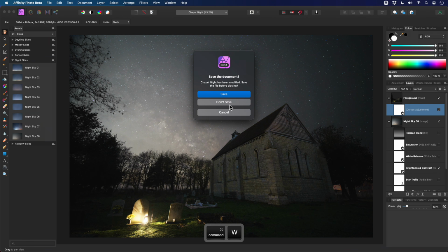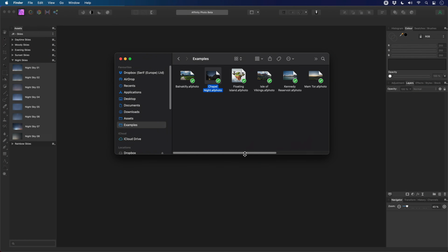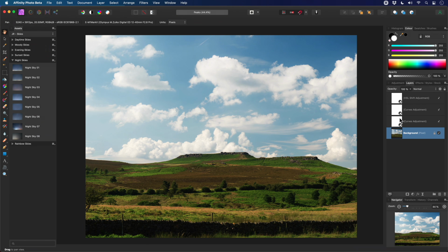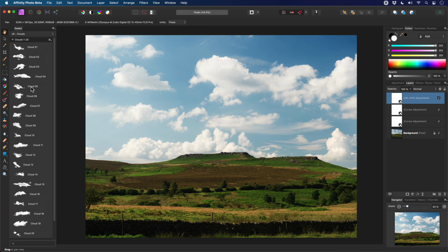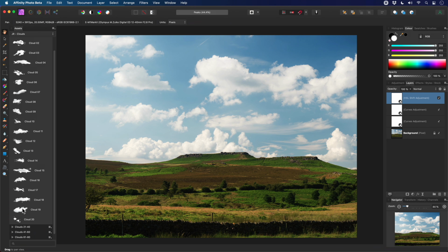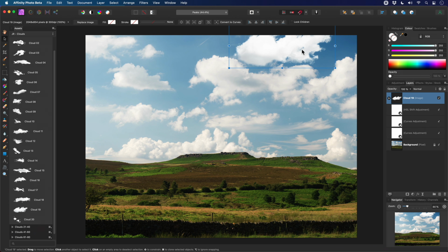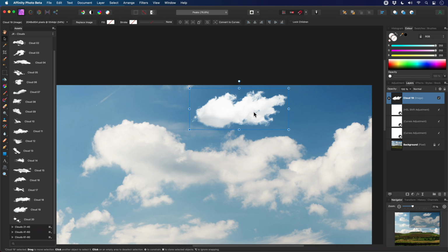Okay, let's move back to looking at clouds and light rays briefly. So I have another example here, and first of all, I'm going to move to the top of the layer stack. Then let's go over to the clouds category. And I think I will choose this cloud here. I'll just drag it on, bring it somewhere up here, then just scale it down like so.